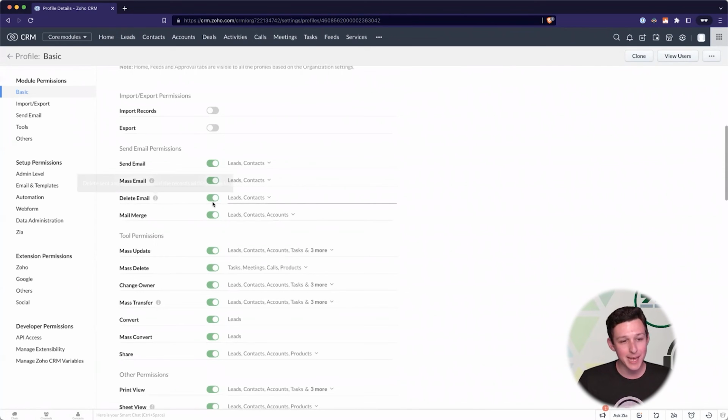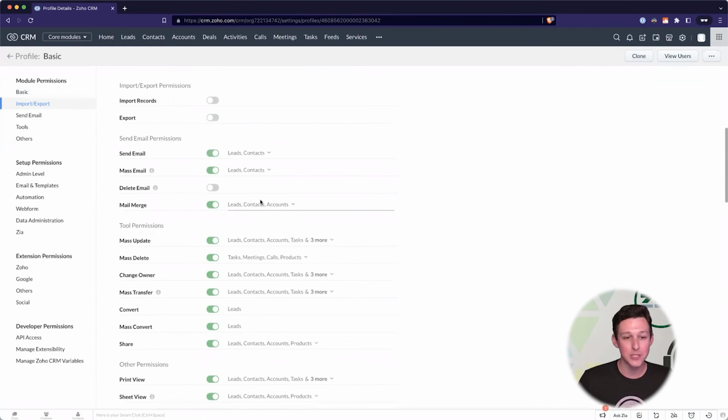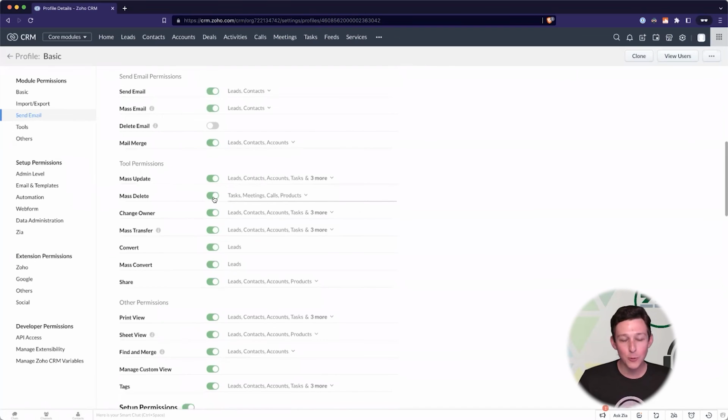Email permissions, I like to turn off the ability to delete an email. This is like if they sent something from the CRM and they don't want to be accountable for it. I want to make sure that they can't just go and delete that. I will generally turn off the ability to mass delete. I will turn off the ability to change owner. If I assign you a lead and you don't want to work it, you shouldn't just be able to move it to somebody else.